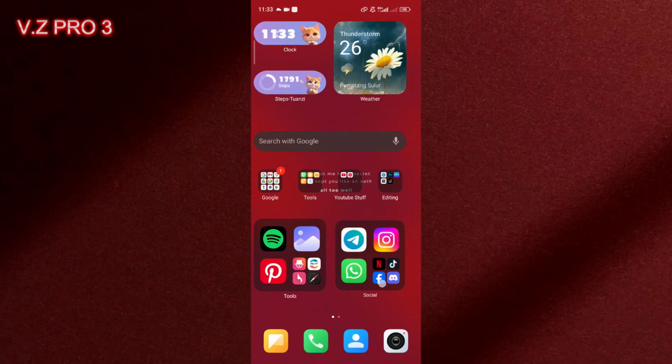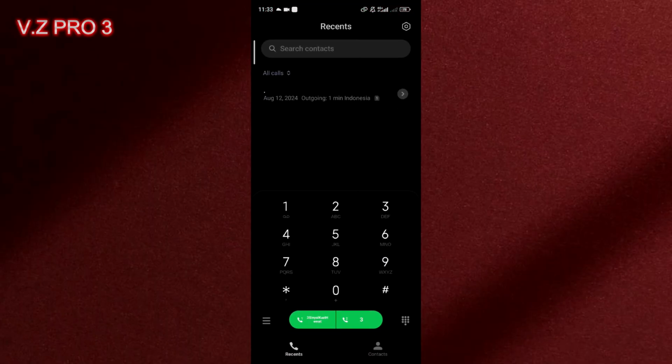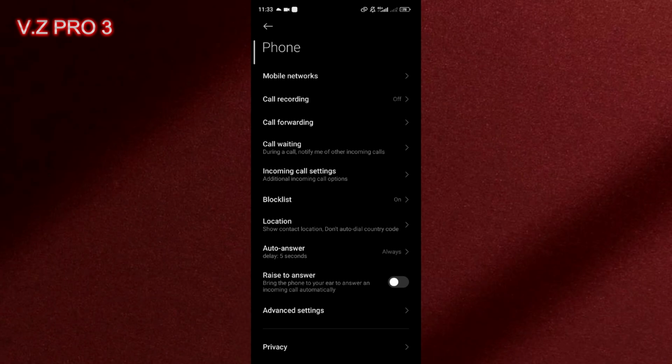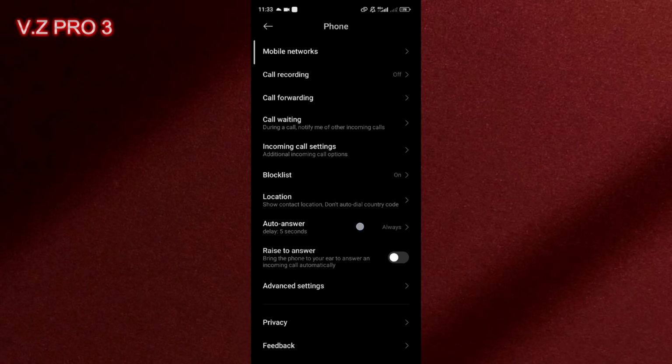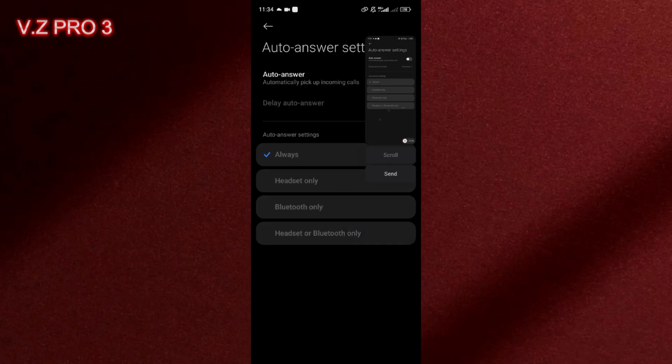It's very simple. First of all, you can just go to your phone dialer. Now you can go to settings, tap on the upper right corner on the gear icon. You can scroll down and you can see there is an option, auto answer. You can just tap on that. So to turn this off, you can tap on the toggle in here. So now you have turned off this feature from your phone.